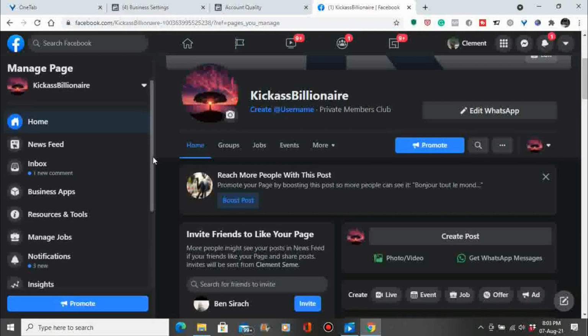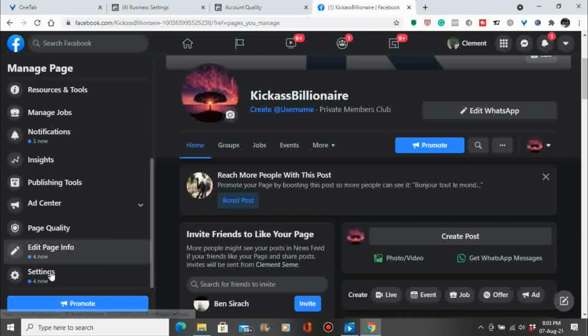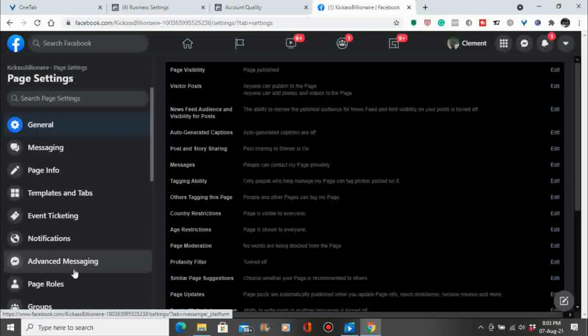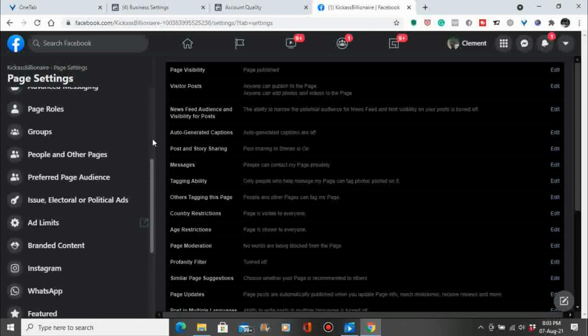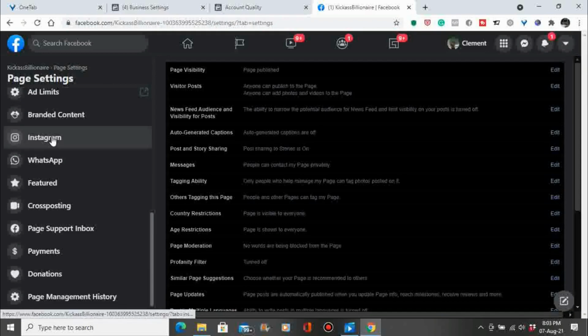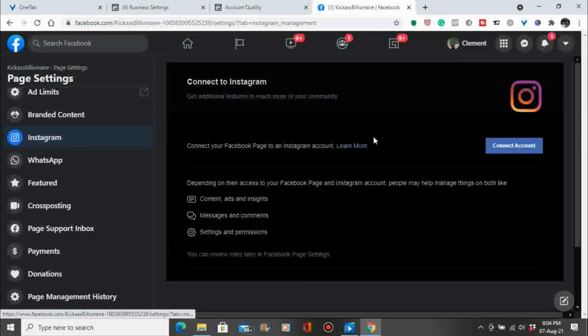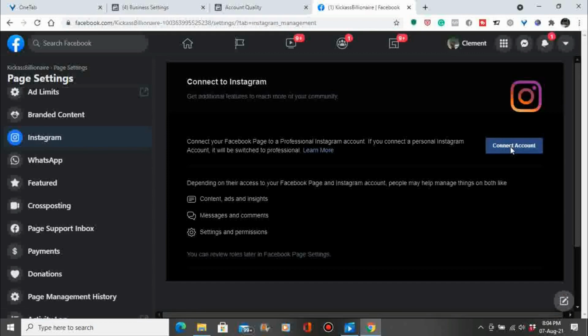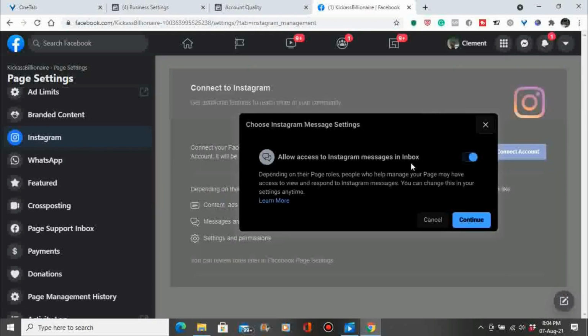Now we scroll on the left side. We go to Settings. Click on it, and we stay on the left side and scroll down to Instagram. Click on it. And now we have our Instagram icon there and Connect Account. Click on it. Allow access to Instagram messages inbox.